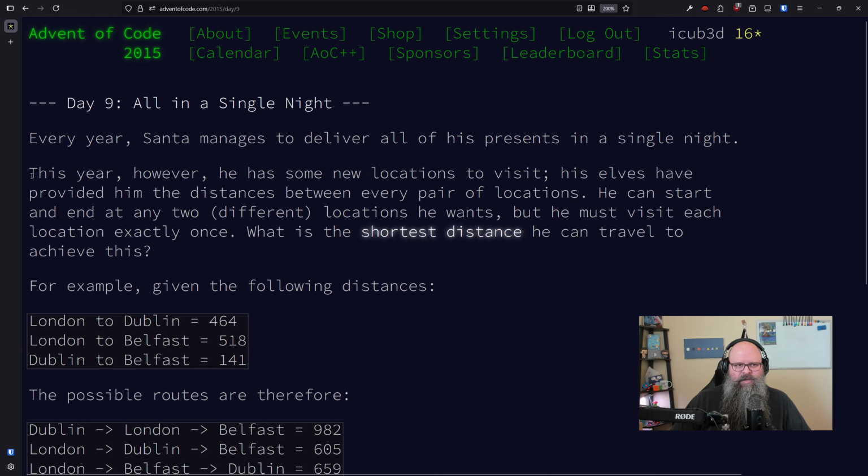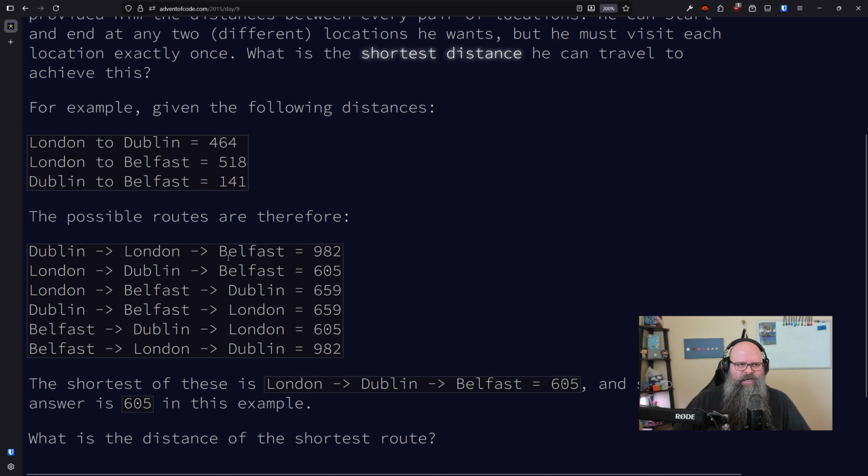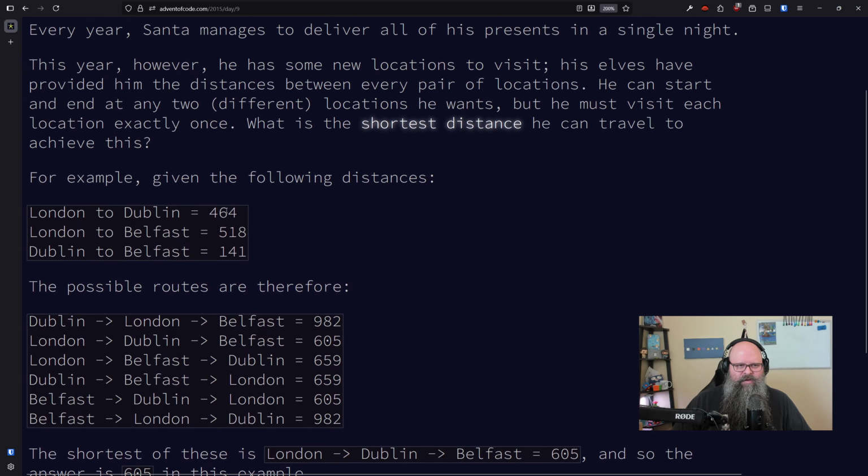Okay, so it's the traveling salesman problem, except you don't return to the beginning and you don't have a fixed start and end, or like you pick each of them. Okay, let's just finish reading. But this seems like we know what we need to do here in a second.